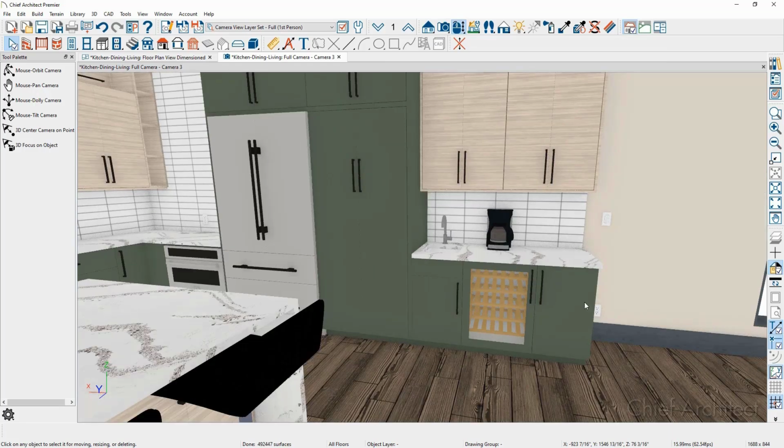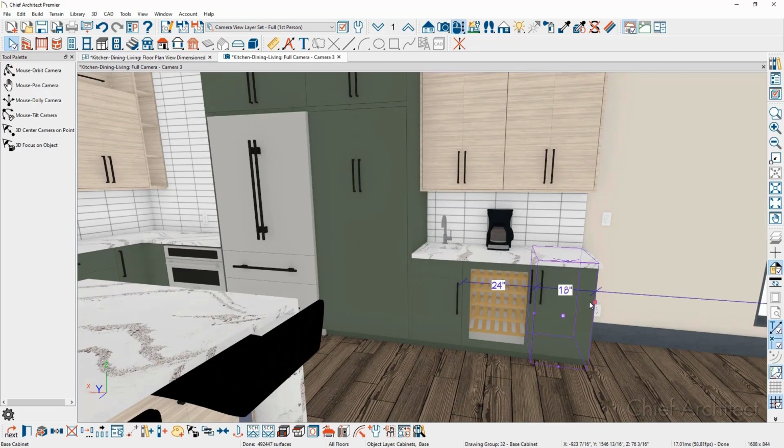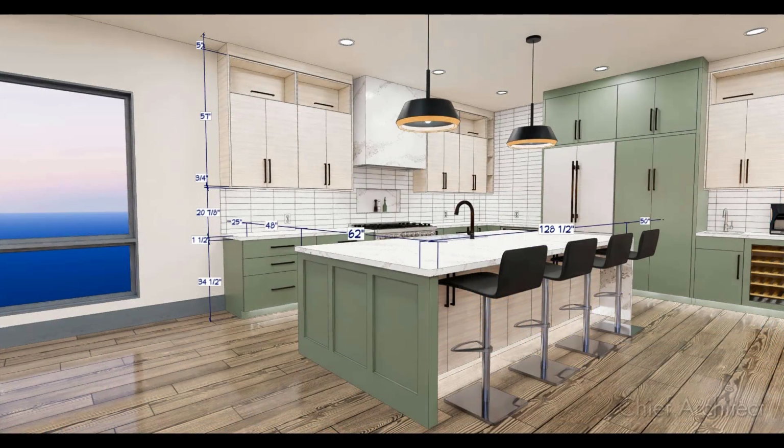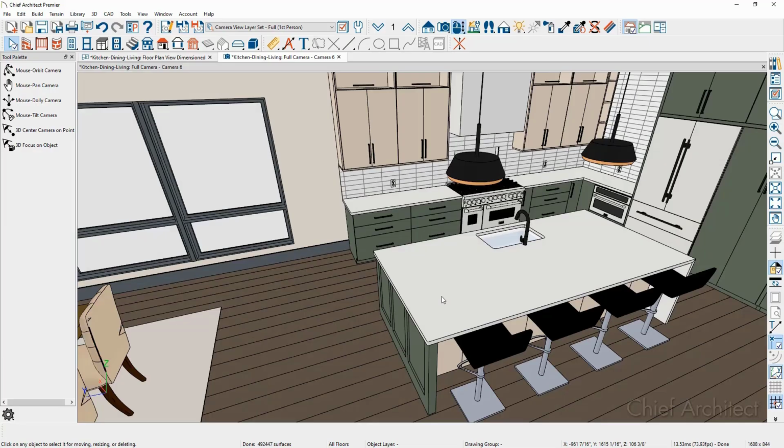And now if I come over to this cabinet and click once on the right hand side, they're much more readable and easy to work with. You can also manually add 3D dimensions to your camera scenes. Let's take a look. I'm back in our 3D view and I'm in the vector view rendering technique.